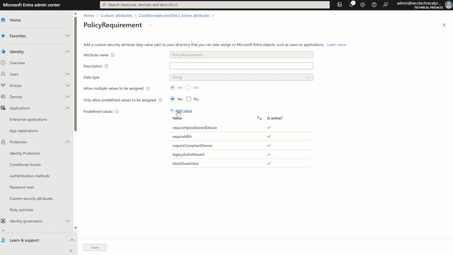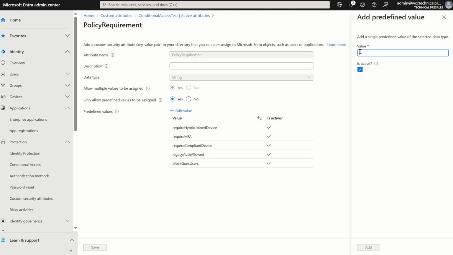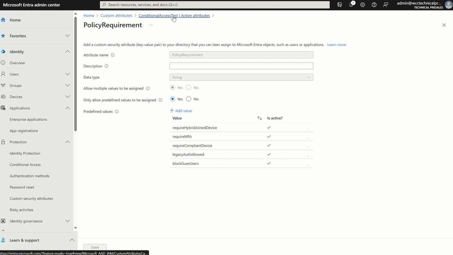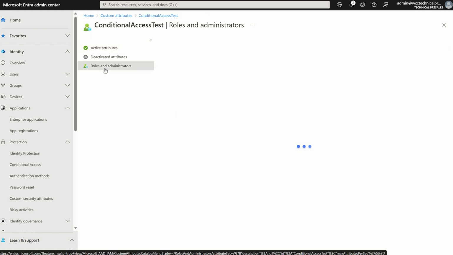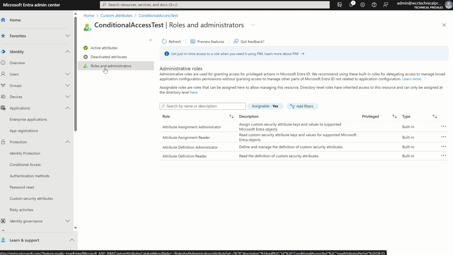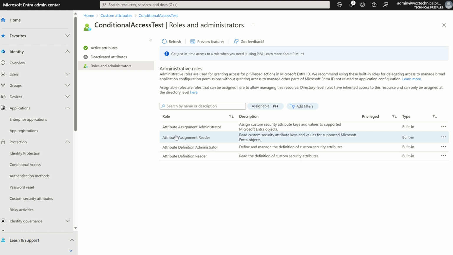These are all active, and all you do is press add value and you just type in the word and make it active. Once we've created the attribute and the attribute set, let me just quickly cover off the roles as administrators. There are 4 roles for attributes. We've got attribute assignment administrator, attribute assignment reader, definition admin, and definition reader.